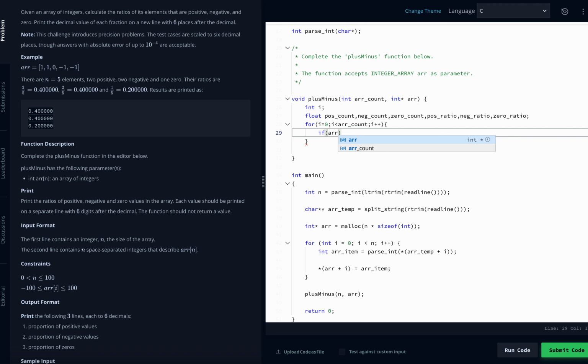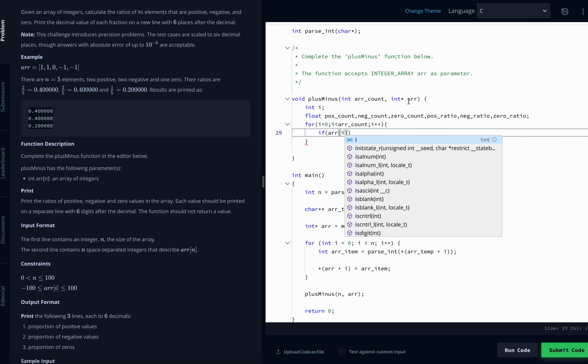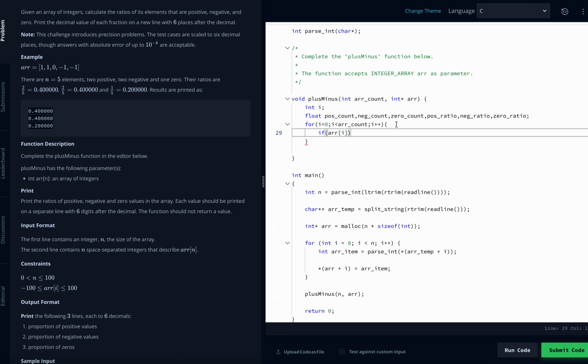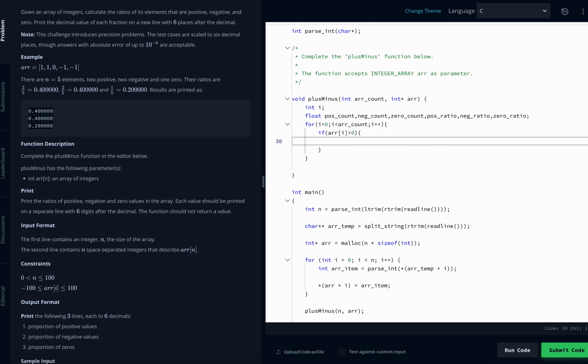So if arr of i, that means the array is this one, okay? If the element of the array is, how do we say positive or negative? If the number is greater than 0, then it is a positive number. So I'll increment 1 for this positive count, pos_count, I'll increase this value. You can also declare these count variables as int and equate them to 0. That also will work, and this also will work.